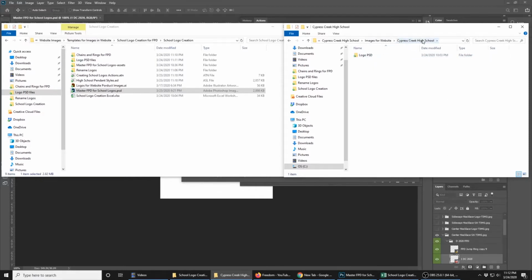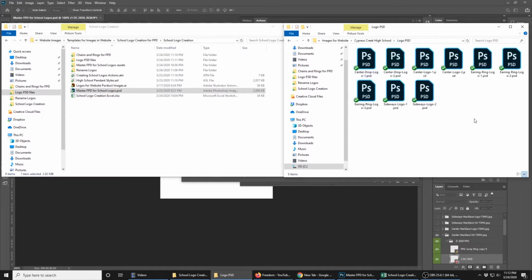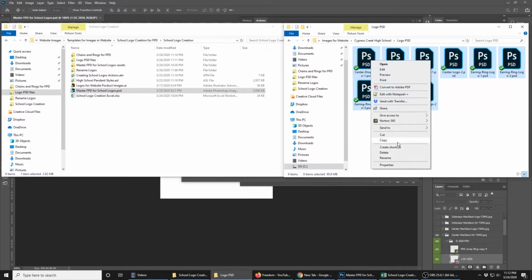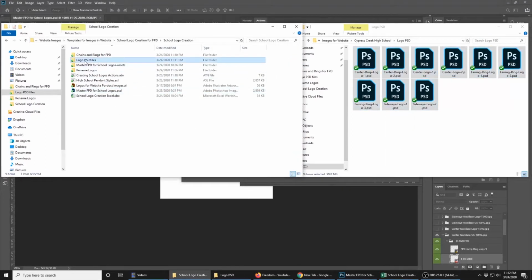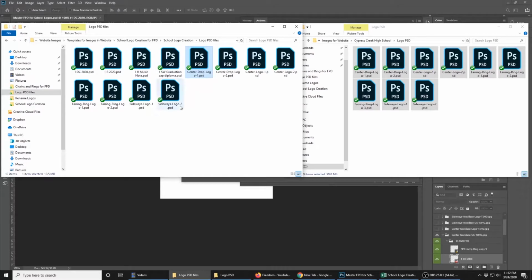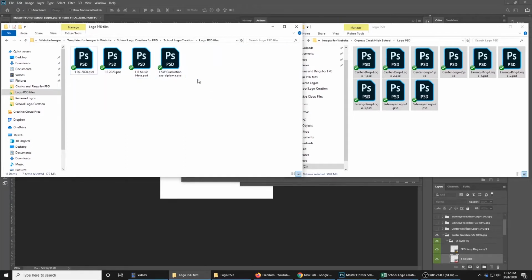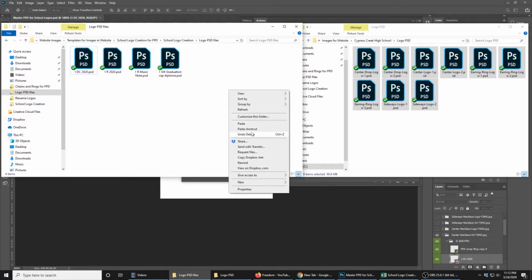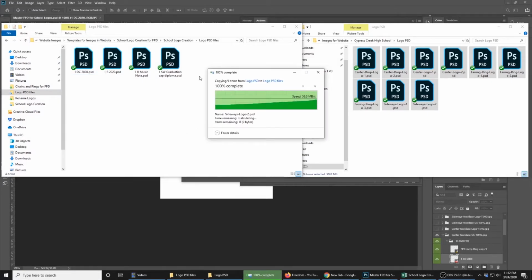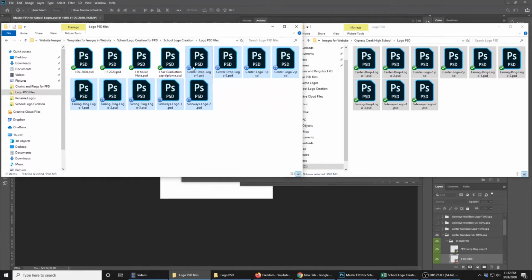You're going to get a folder that's going to be the name of the school. This is Cypress Creek High School. In Logo PSDs, we're going to take those out of Logo PSDs. We're going to copy them, paste them into the Logos PSD folder. And these are from the previous school. You can see these four here have a 1. These stay in here, but these 7 here are from the previous school. So we're just going to delete those and paste these.